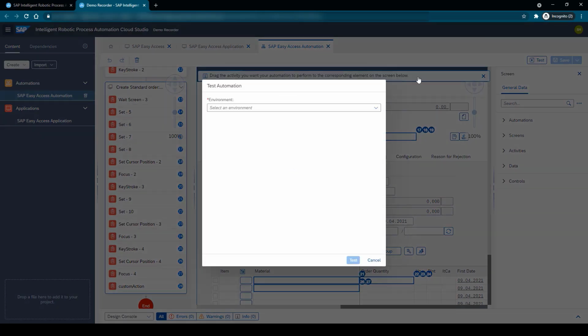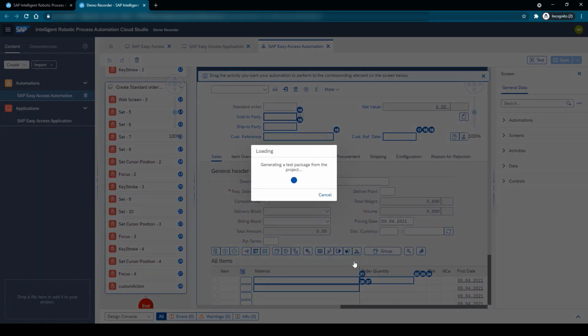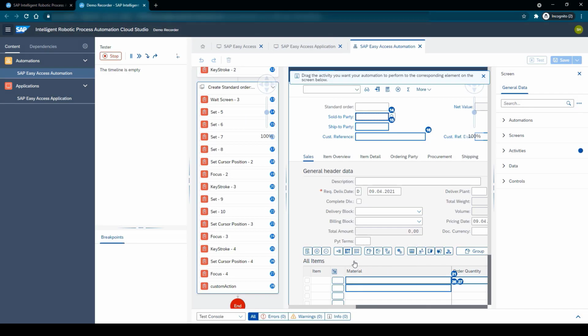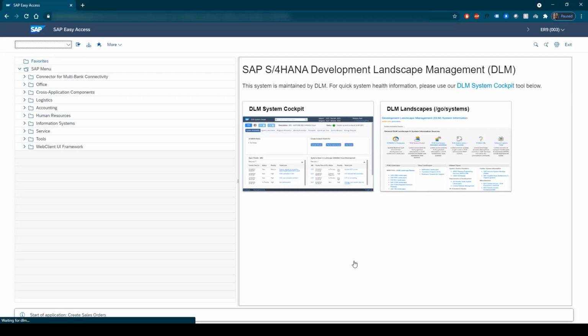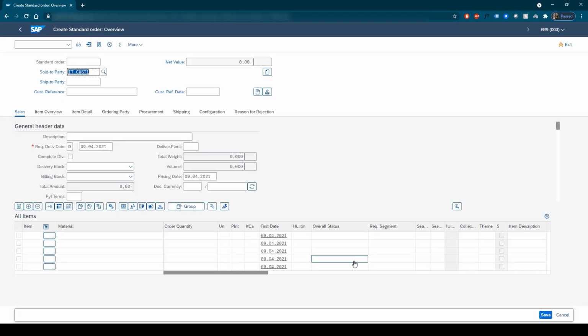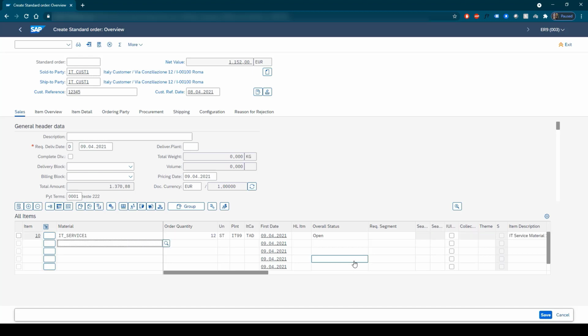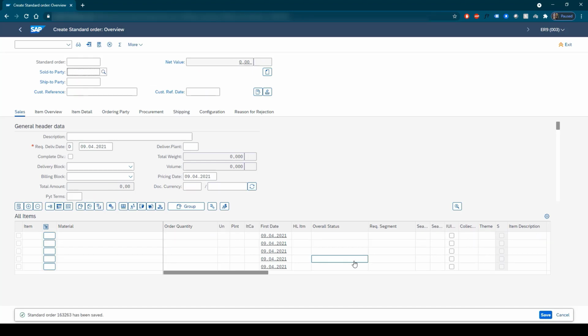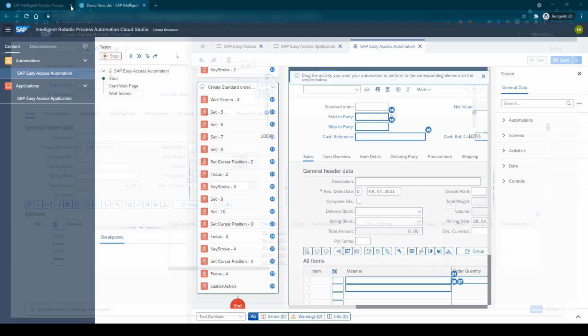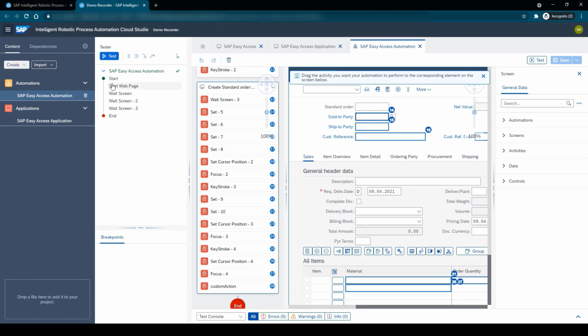And to really ensure that the whole flow is correct, I can directly test the automation right away. I select the local environment and then run it, and the whole process is replayed back to me, giving me confidence that it can run independently. So, with the help of SAP Intelligent RPA's deep integration with SAP's UI technology, I have recorded my sales order creation process and created a fully fledged automation within minutes.